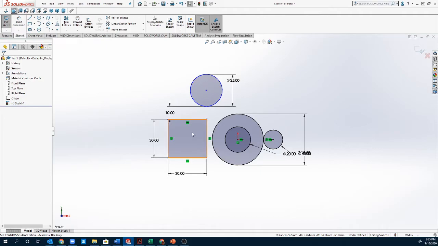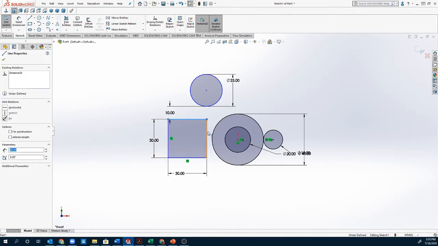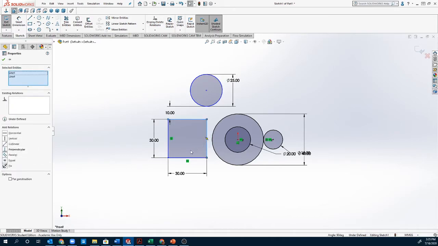Now, what we could do here is, let's get rid of these. We could get rid of them by simply clicking on them. They'll turn blue, and just press the delete key on your computer. So let's say we delete these 2. Now we can say, dimension these by control click on this line and control click on this line. Well, 2 lines have a few different relations they can have. They can be horizontal, they can be vertical, they can be collinear. What collinear means is they fall on the same line.